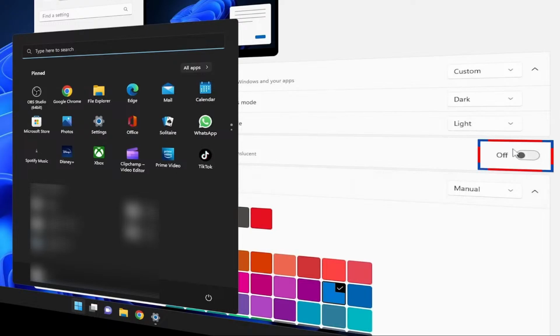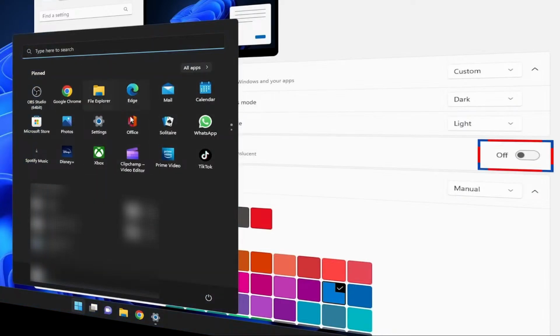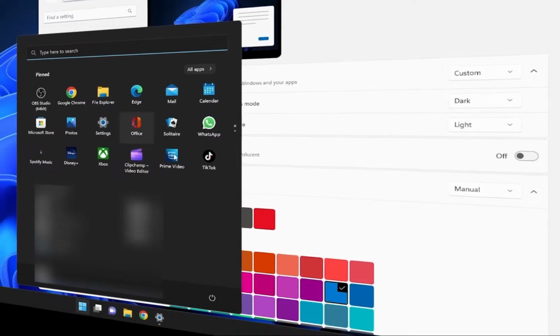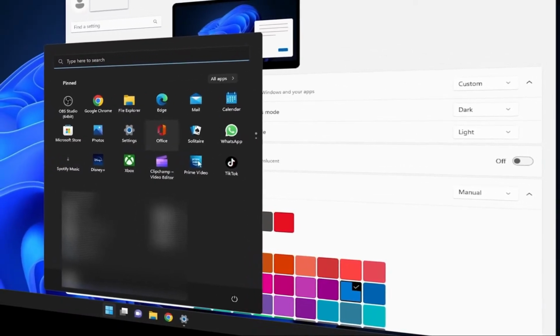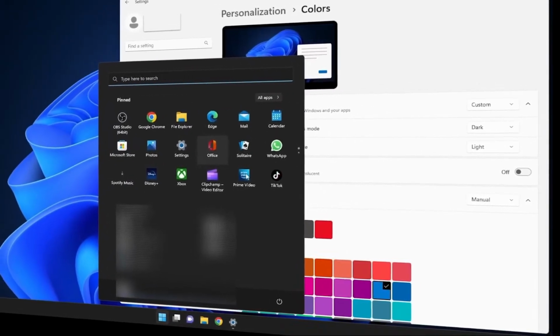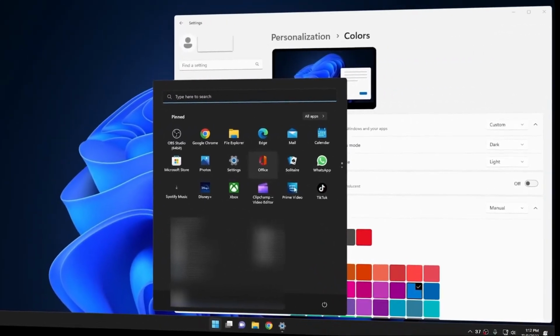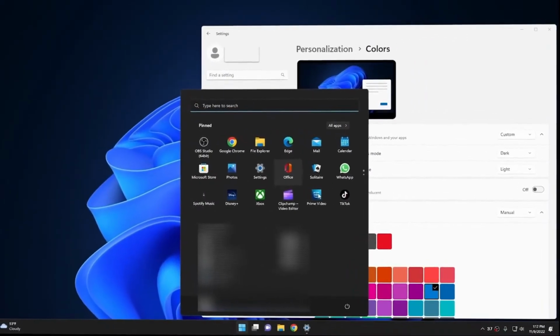It'll be solid. But if I flip this back on and open the Start menu, you can see that there's a slight little transparency within there. Disabling transparency effects from within Windows 11 should help you to increase your performance, especially if you're on a low-capacity PC. Now, this might not do much for you if you're on a faster system, but if you're on a really low-spec system, then I highly recommend doing this. It'll help you out a lot.